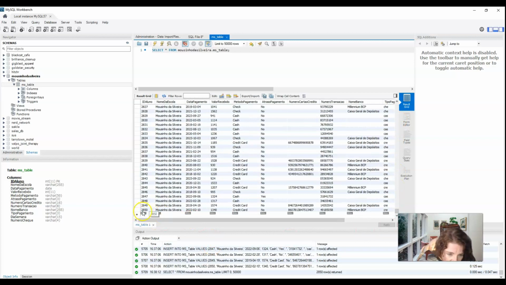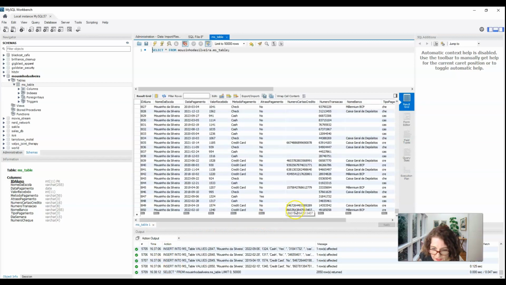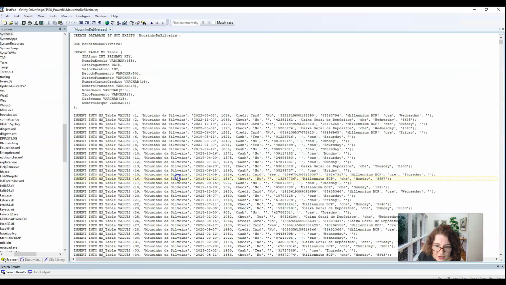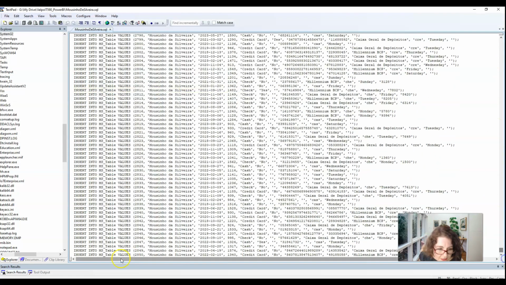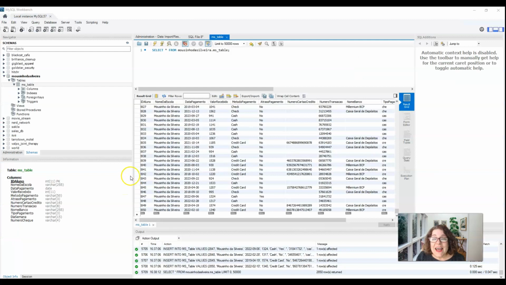The last row is 2850 right here. Okay, let's compare that with the last one here, the credit card, which starts with 860. Let's compare this to here. 2850. There you go. Credit card starts with 860. Okay, that looks correct here. Very good. And now we have options as to how we can import this data into Power BI.